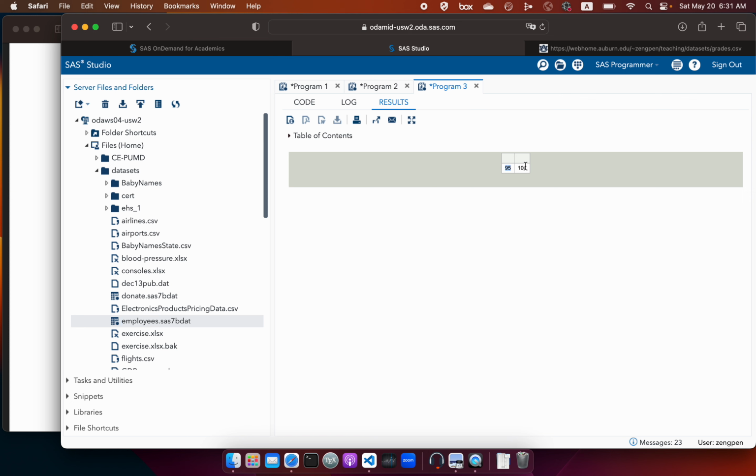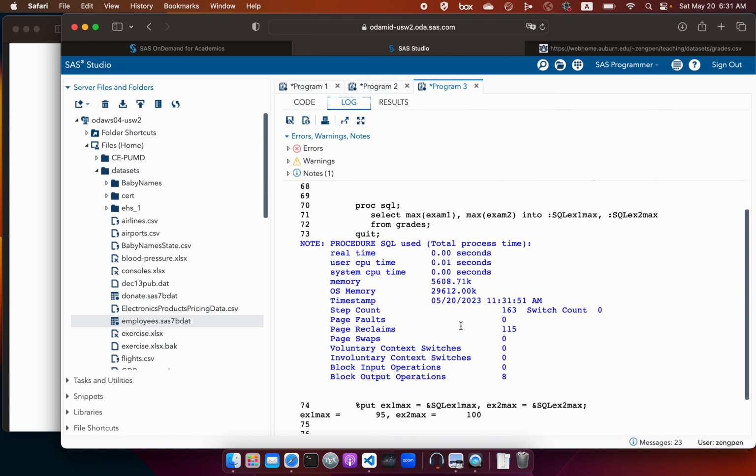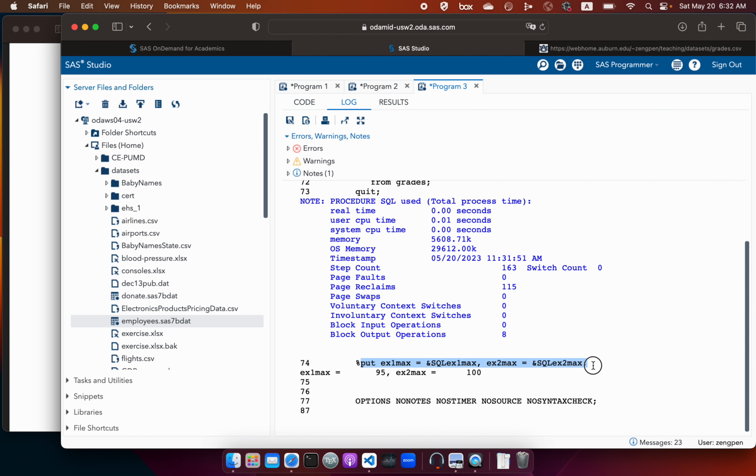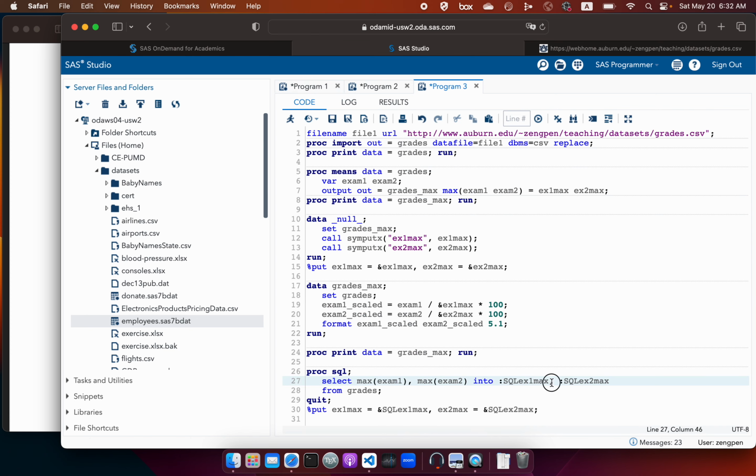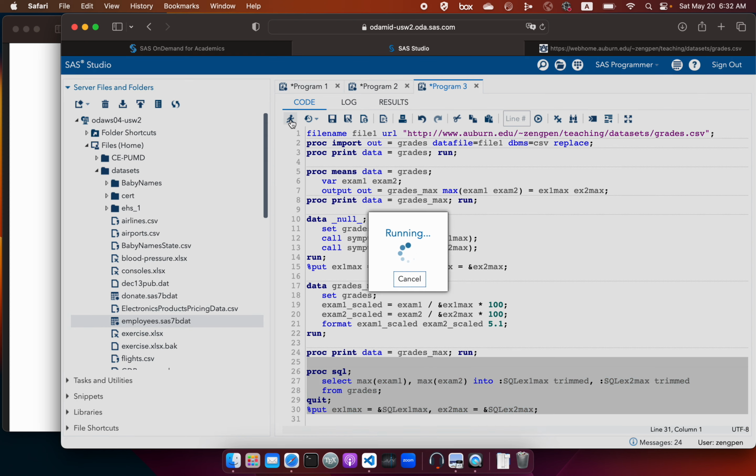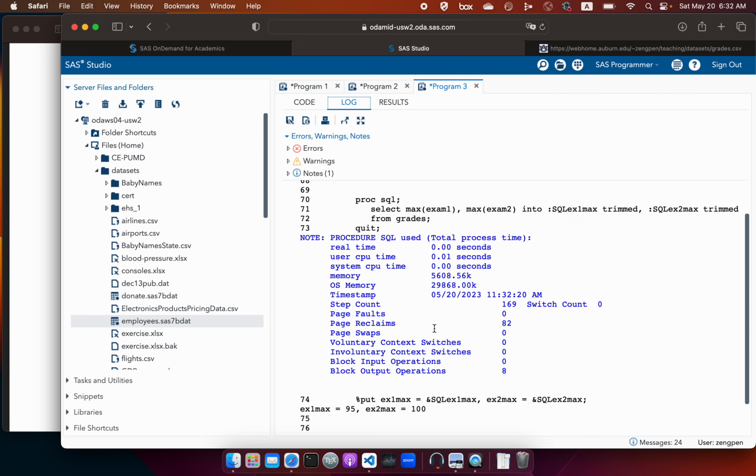See, these two values will be the maximum of exam1 and exam2, right? You can see here, notice there are some extra blanks, right? Yeah, so you may want to add trimmed and trimmed after this one, because we may want to remove those extra blanks. Run it again. So now it looks better, right? Yeah, so for this one, the value will be 95. For the second one, the value is 100.